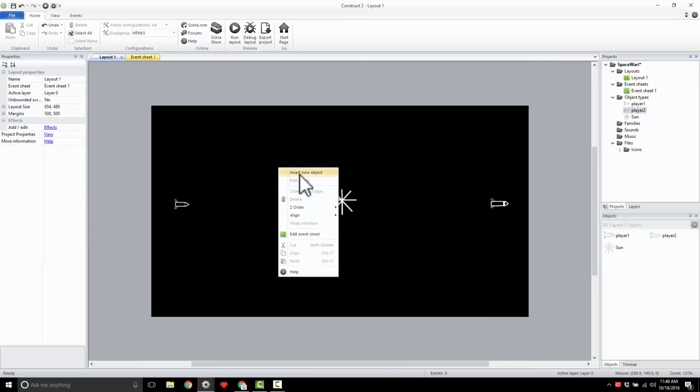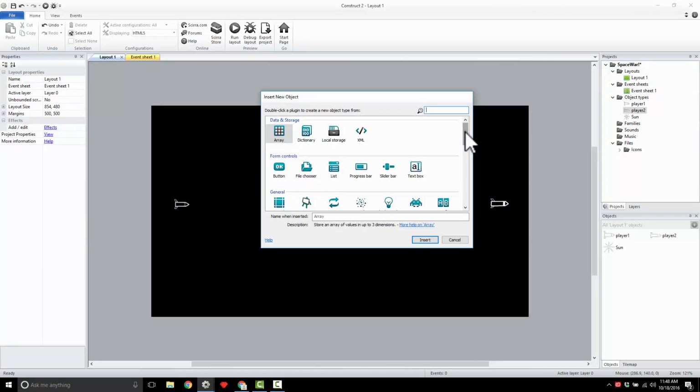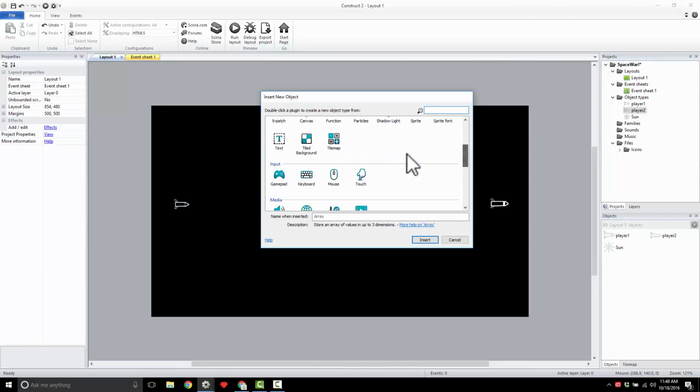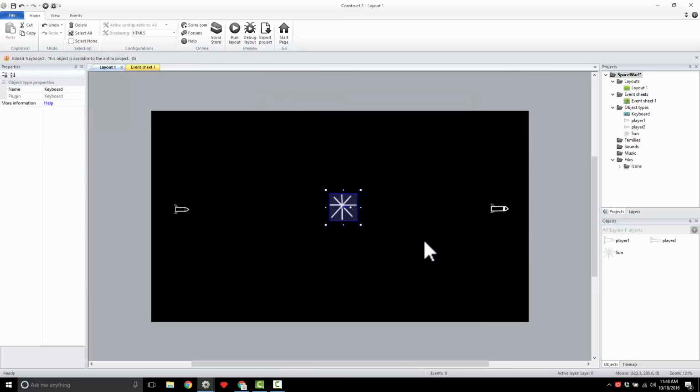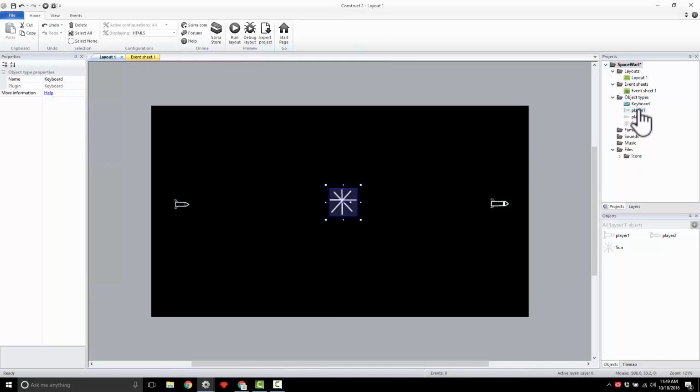I'm going to right click, insert new object, and I'm going to scroll down past sprite all the way to my inputs. And you can see we could use a gamepad, we could use a mouse, we could use touch. I want to use keyboard. So I'm going to select it, make sure that the rectangle is on there, and not going to rename it. That's okay. I'm just going to hit insert. And now you don't see anything, but it's in there. If we go to object types now, look, I see the keyboard code. Now I will be able to use my keyboard to make these ships move or command them to move.